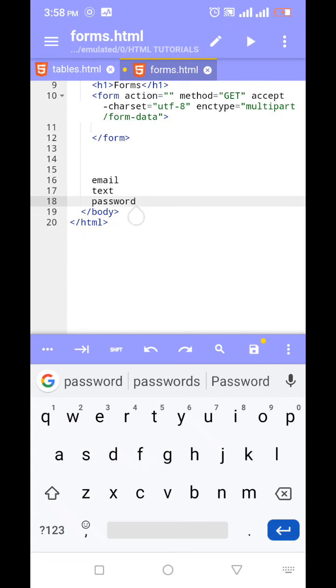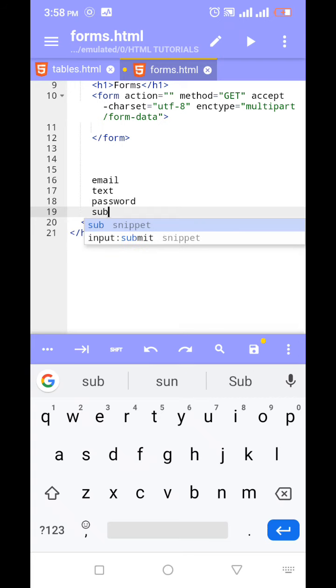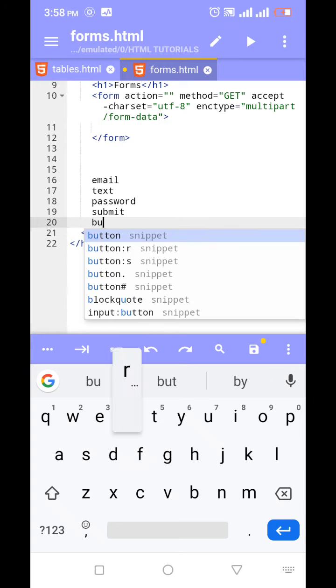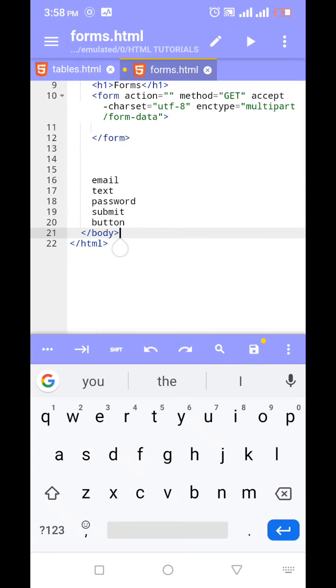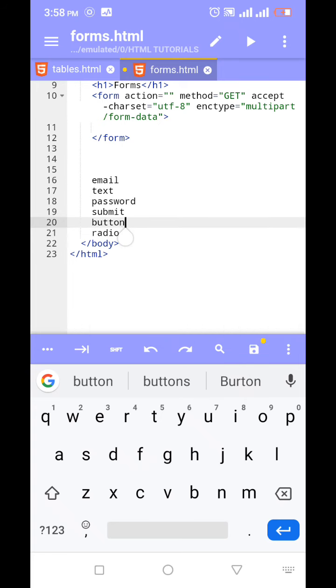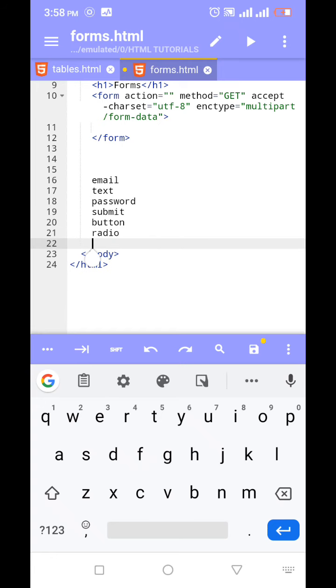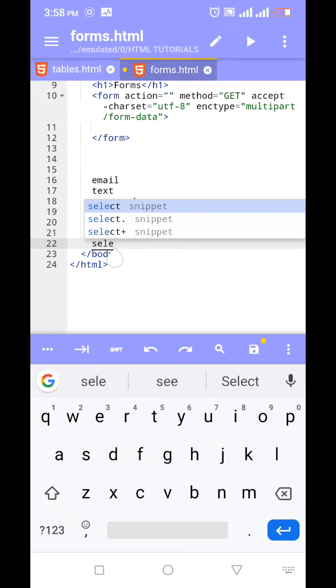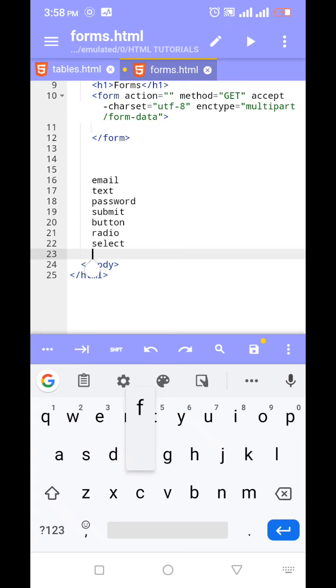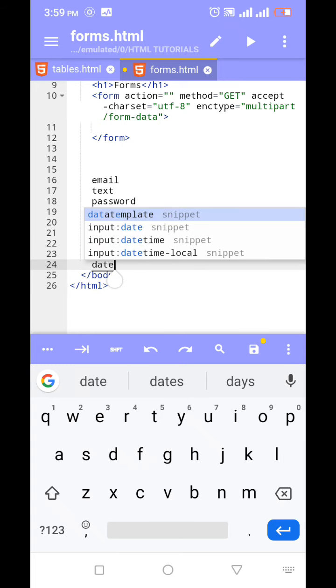Let's continue. We have submit, we have button, we have radio, we have select, which is the equivalent of a combo box. Yeah, combo, that is a drop-down. We have file, which like I said you use to upload files. You have date, you have number.